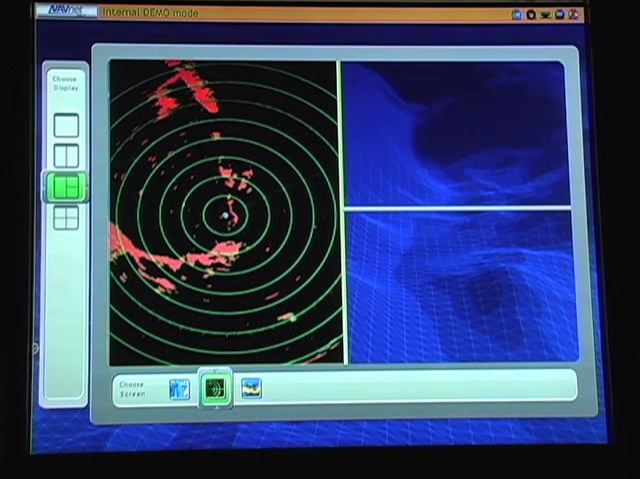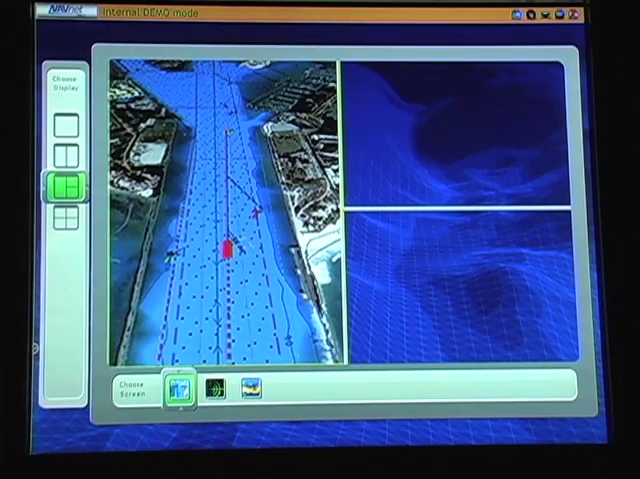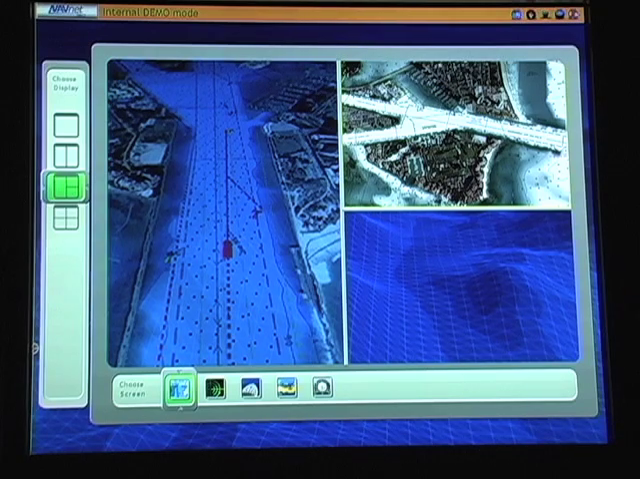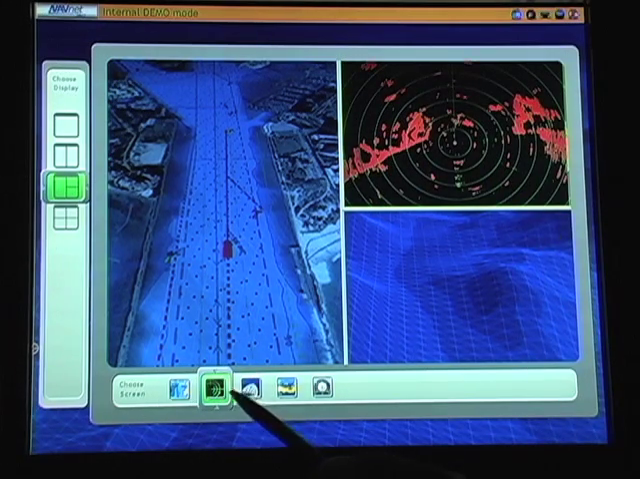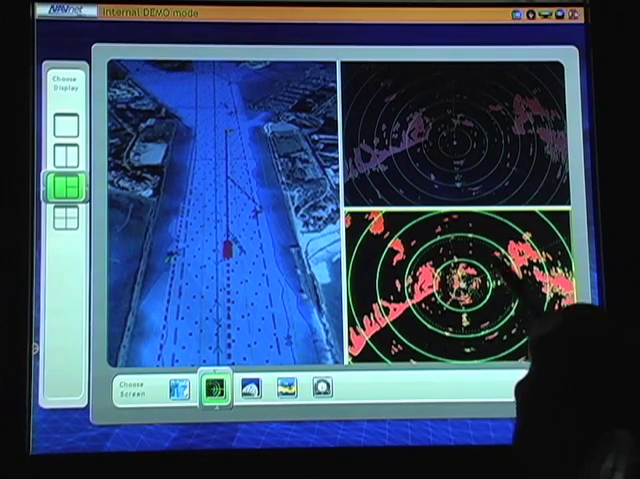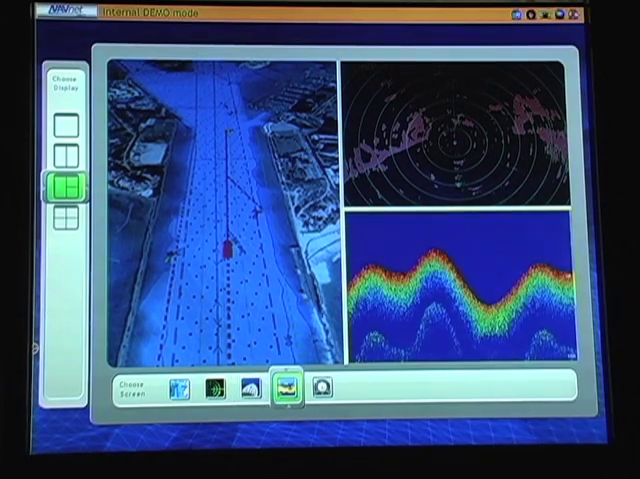Going back, on this particular page, we're going to choose along the left-hand side to have our chart plotter screen. I press the roto key to confirm that selection. In the upper right-hand corner, we're going to select our radar, confirm it, press the roto key, and finally, we're going to have in the lower right-hand corner our fish finder. We confirm that by once again pressing the roto key.